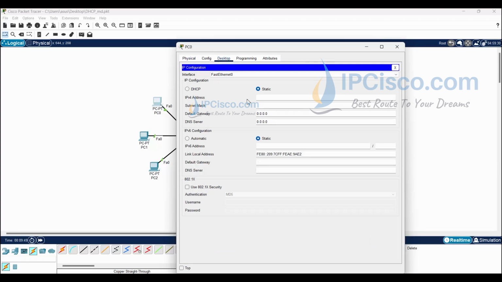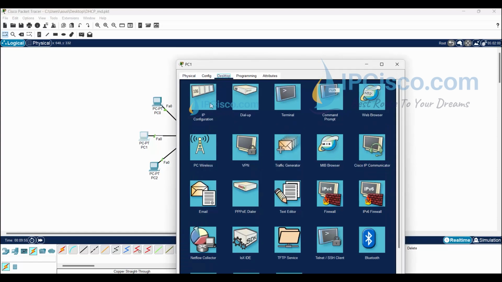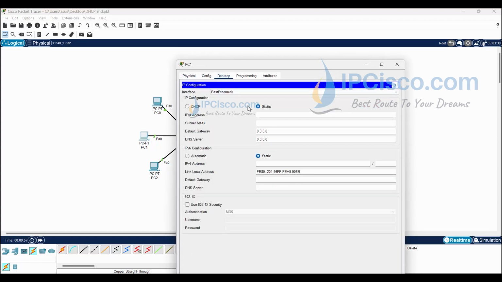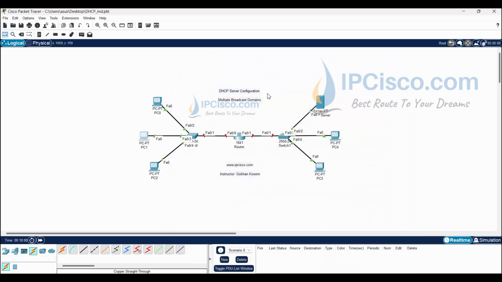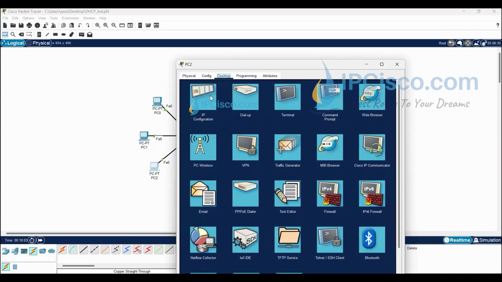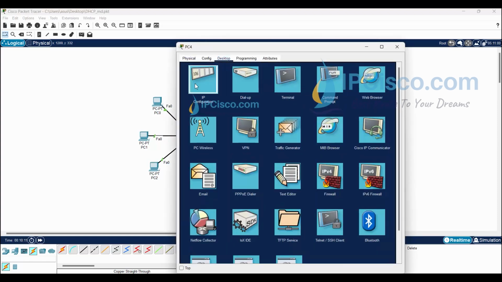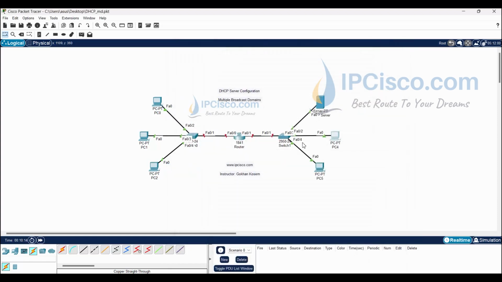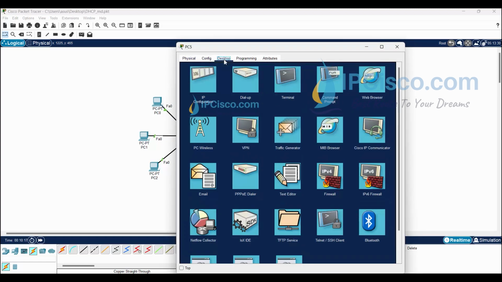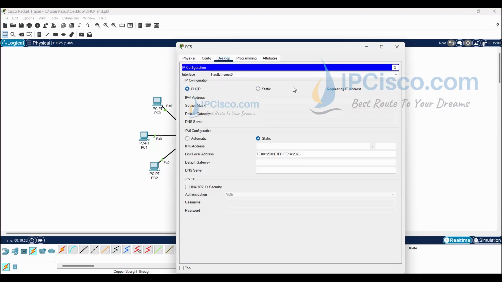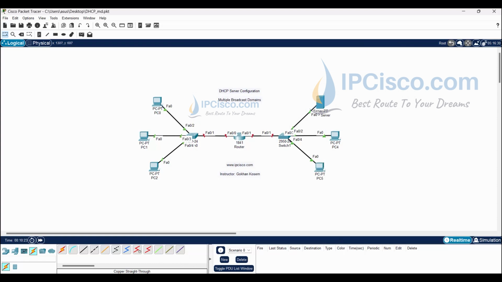We will select DHCP instead of static on all the PCs. All the PCs are DHCP clients now. After the configuration, they will get their IP addresses from the DHCP server.